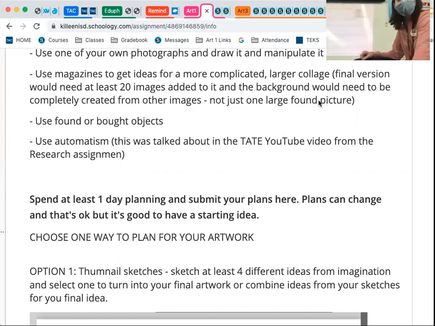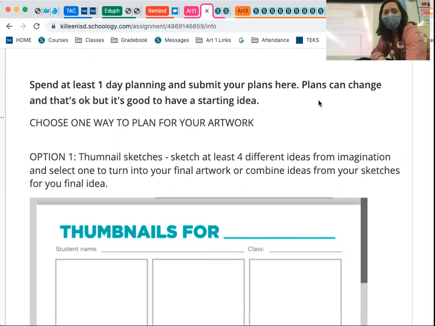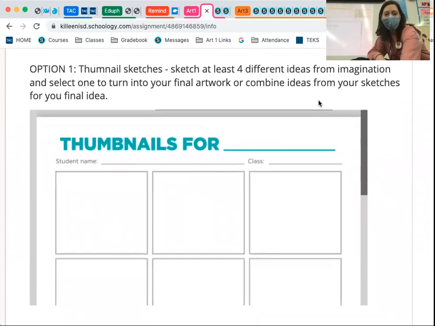All right. So the requirements are that, for this assignment in particular, you need to spend at least 1 day planning and then submit your plans. Those of you in person, remember you can just show me in person. Those of you online, you're going to need to submit these plans. And I understand that plans can change, especially when you're creating your artwork. So you may need to submit new plans if your idea doesn't work out and you need a new one. All right, so you only need to choose one of these, not all of them.